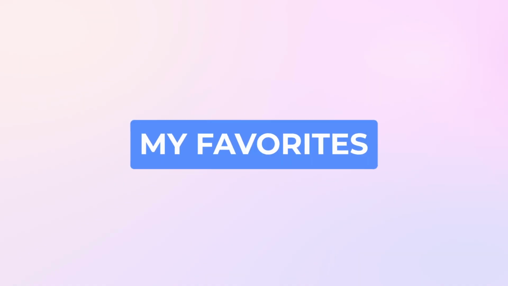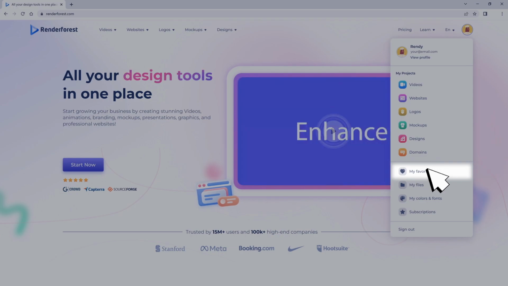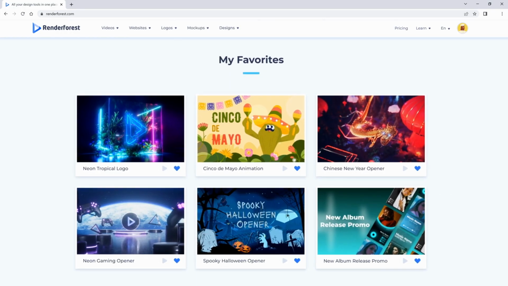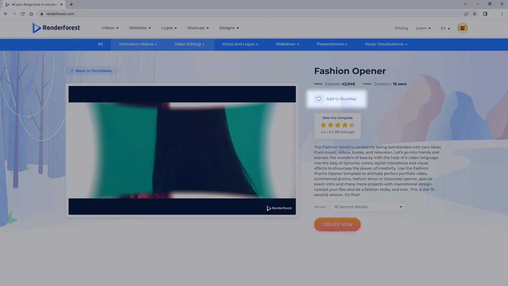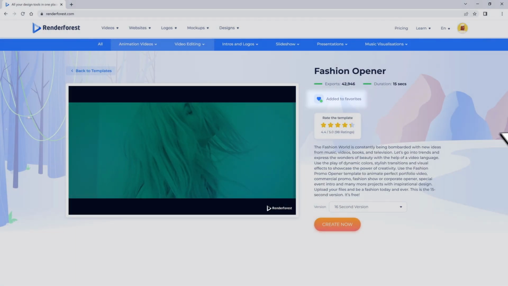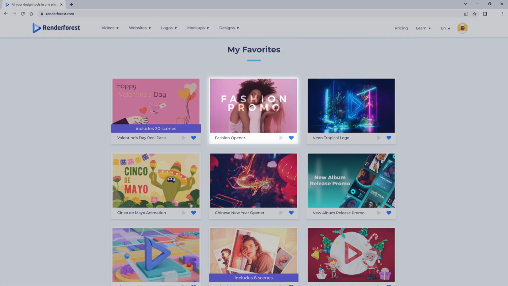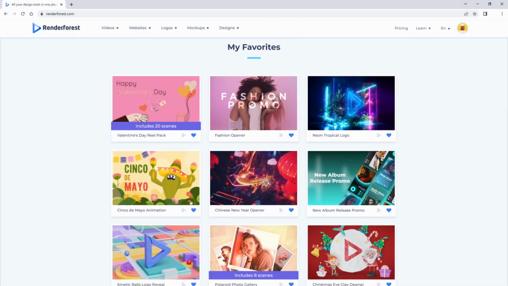My Favorites. The My Favorites section leads you to a page where you can find all of the templates that you've added to your favorites list. Currently, you can add video templates to the My Favorites folder, but we plan to have this available in the future for all tools.